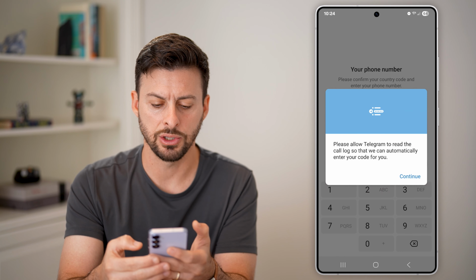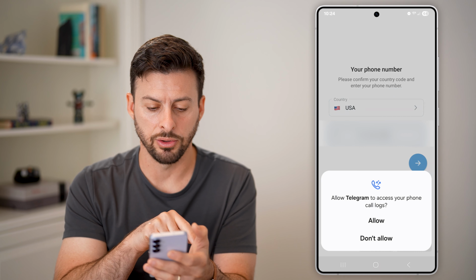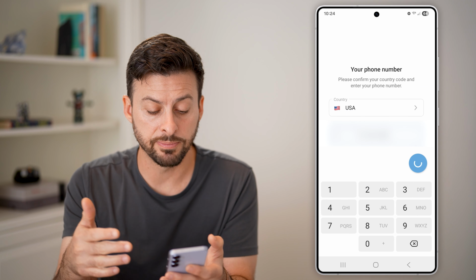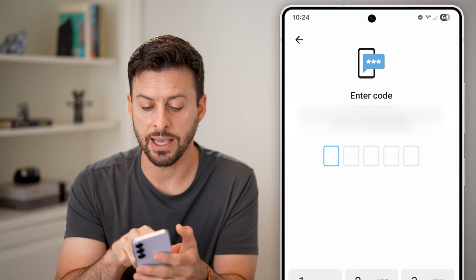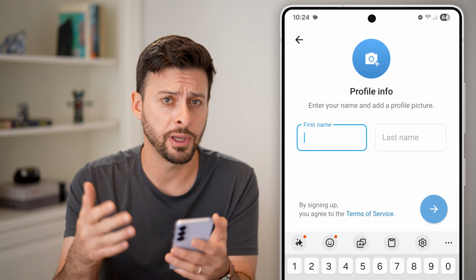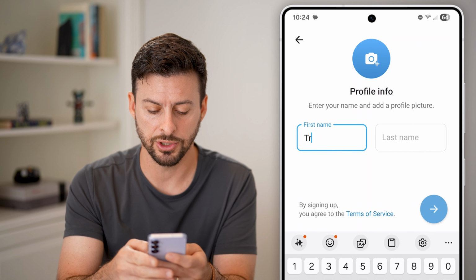And just hit continue. And all you need to do is hit continue and allow. And basically just follow these prompts to allow everything. It might text you a code on here, and if it does, it should just auto-populate. iPhone, Android just has the same features here.